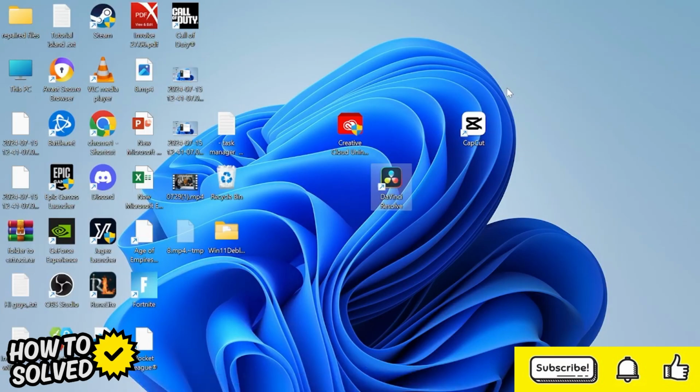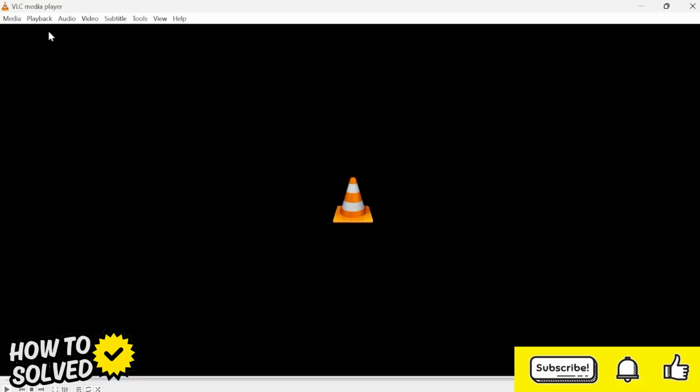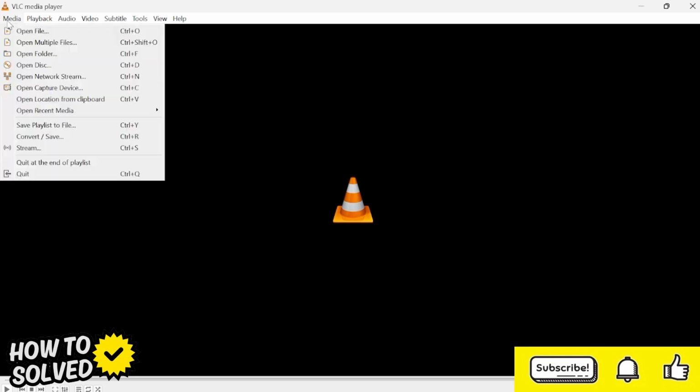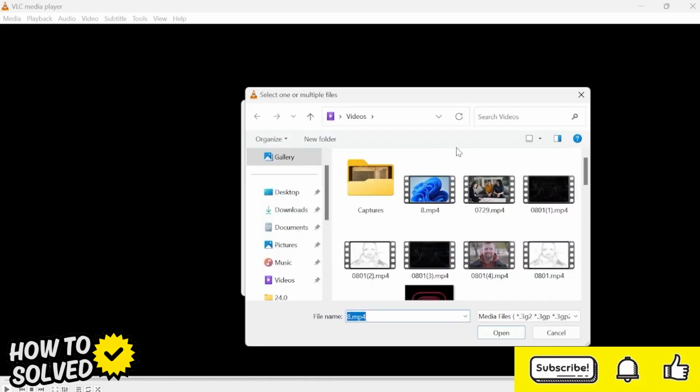Now, once you've got this on your computer, we're just going to launch up the application. And now we're inside of the VLC Media Player. We need to come over to Media in the top left here and come down to Convert and Save. Then inside of this file selection, we just need to hit the Add button, and then you'll need to locate the MP4 video that you're trying to import into DaVinci.